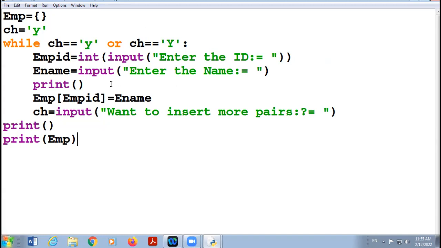Another question. I want to delete any key value pair. I can use the del statement or I can use the pop method by taking the particular key which I want to delete. Here I will ask the user, enter the key which you want to delete. And by using the pop method, I can delete that very key value pair. Okay. So remove to kar hi dega na saath mein. Clear it?